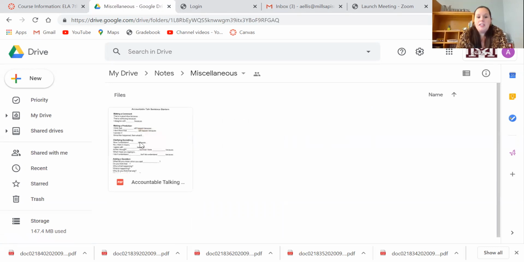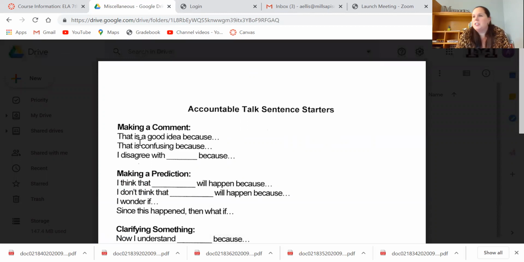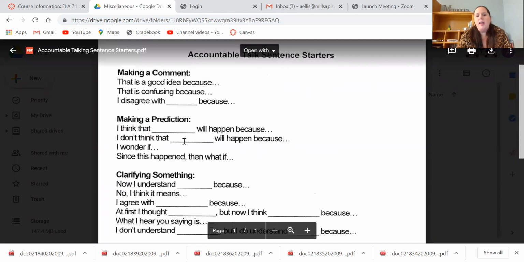In the miscellaneous, this is one that I really want to go over with you guys. For the discussion boards, these will be important because remember I told you guys, don't just say, hey, I like that idea, way to go, good thinking. No, have a discussion, okay? So here's some sentence starters to help get you going.